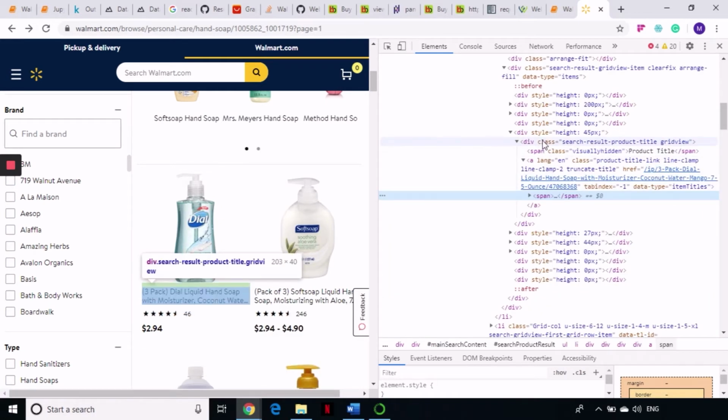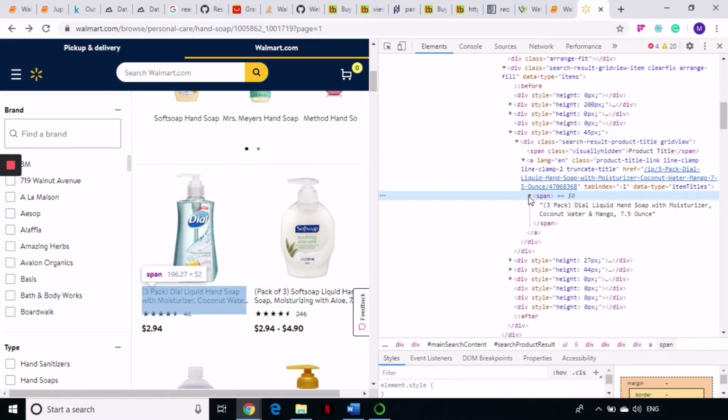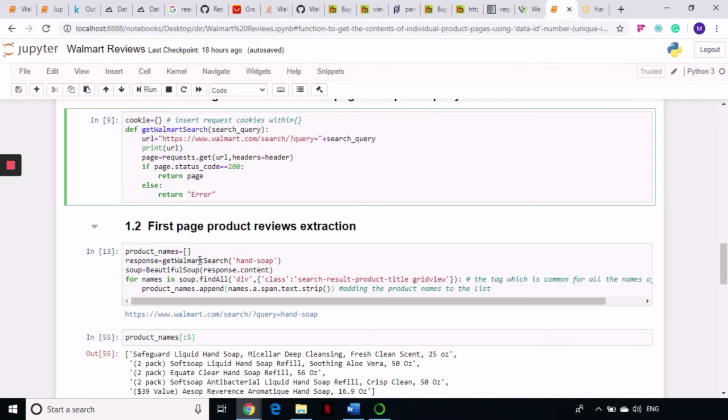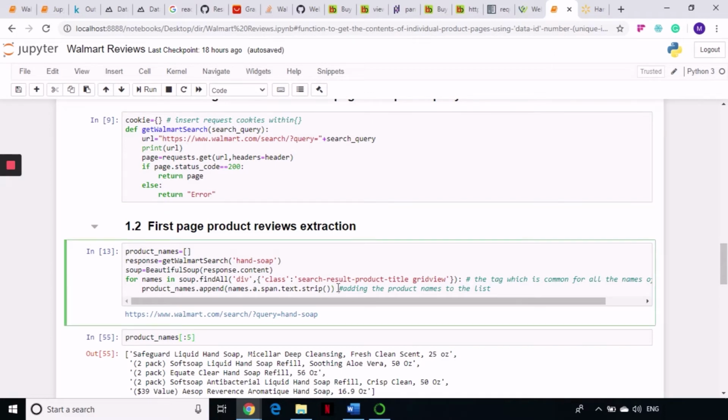So names come here in the div class search result, product title, grid view. From there go to a tag and go to span tag, and from there get the text out. So that's where my names are coming. So that's what I'm doing here. For names in soup.findAll, go to div, go to this class, and from there when we get the first name out, from there go to a tag, span tag, then get me the text and strip it. So that's what I'm getting here.